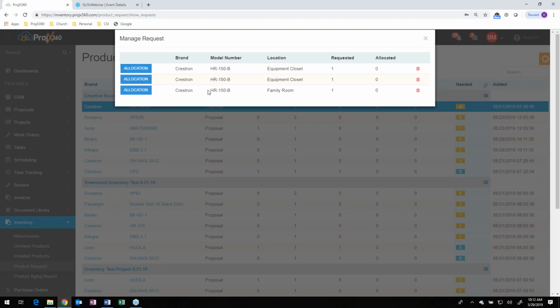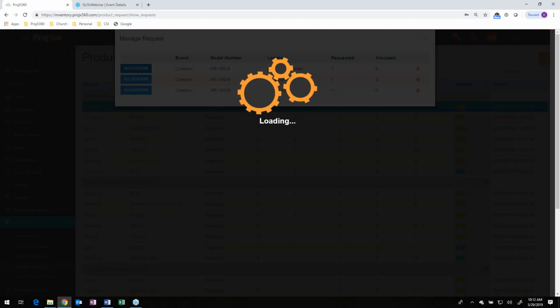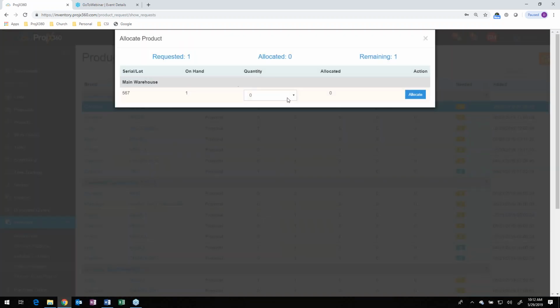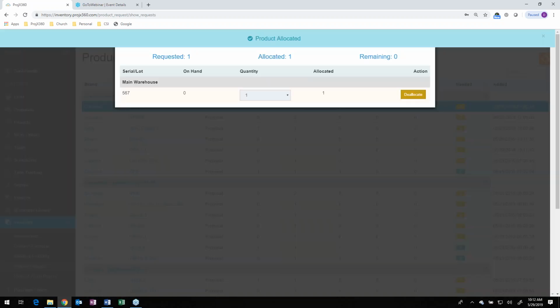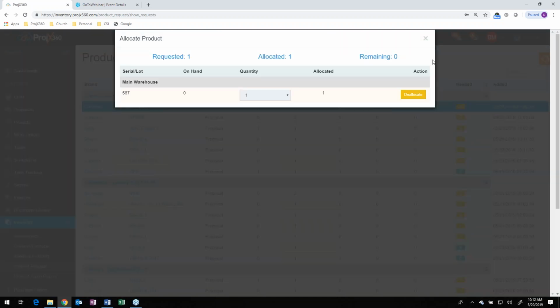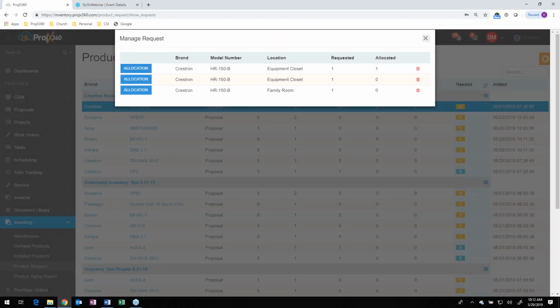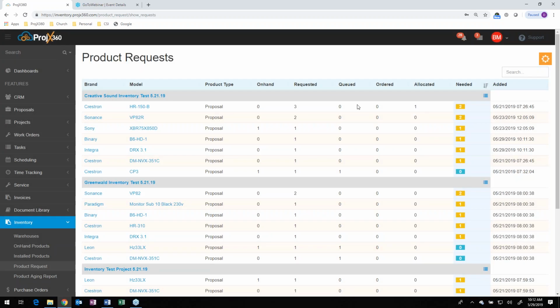So you'll see all the HR 150s that are needed for this project and the locations they're needed in. You can select to allocate that. So we had one on hand, so we can grab it. It's showing the serial number and everything, and we can allocate that. And now that product's been allocated to this project, and we can see that here, that allocated number changed to 1 and the needed changed to 2. So now that's been allocated.